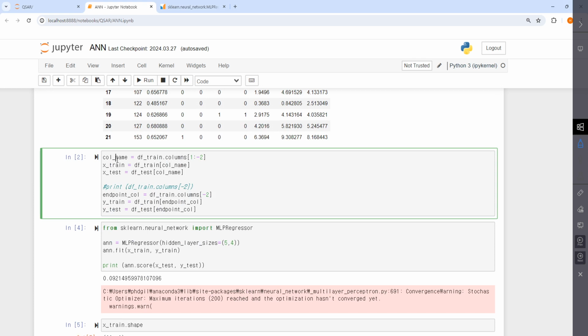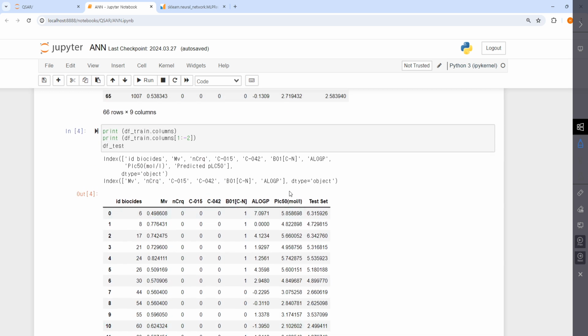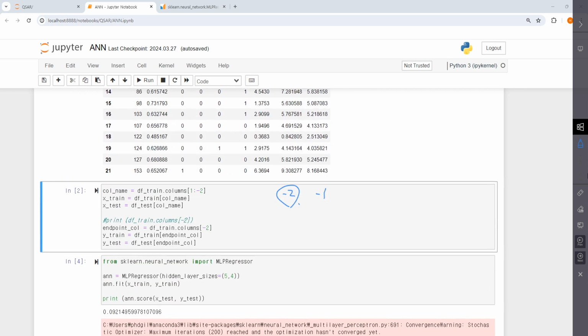So I save column names by defining this variable, and I just give these column names to select descriptors, and the endpoint was this one. So if you remember, this is -1, and this is -2. I give the -2 index here to select this column.